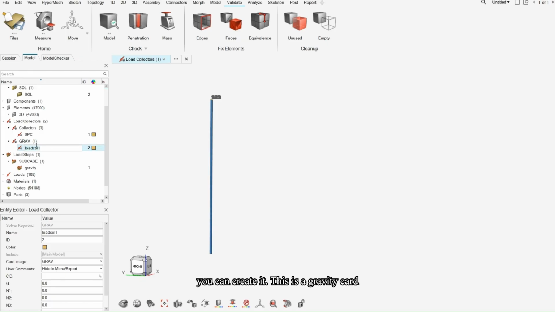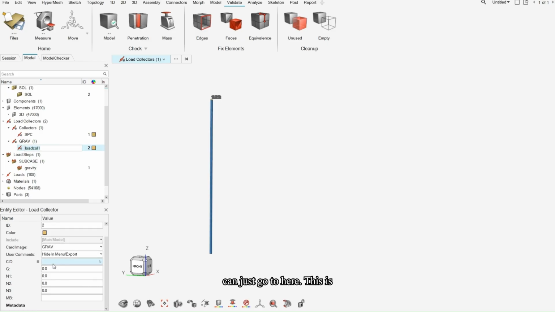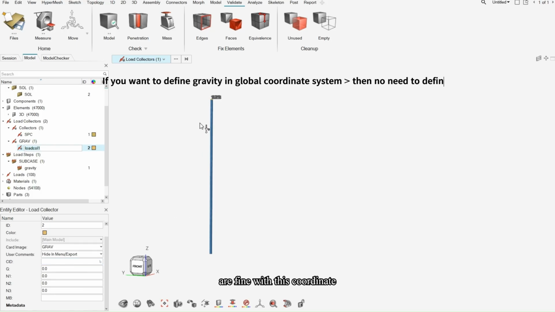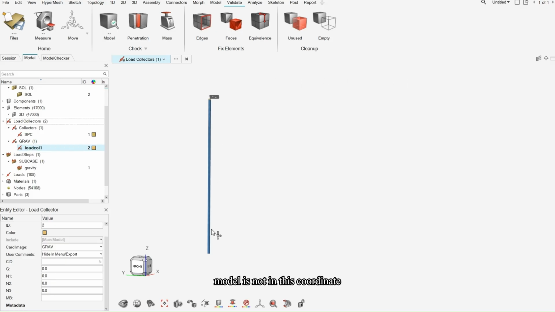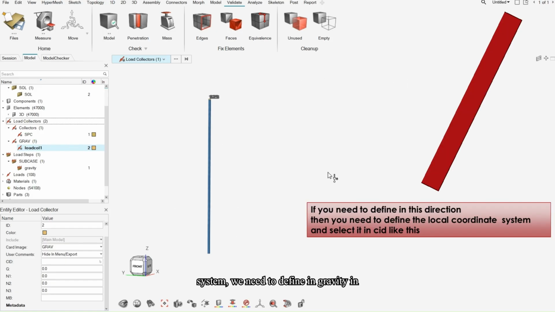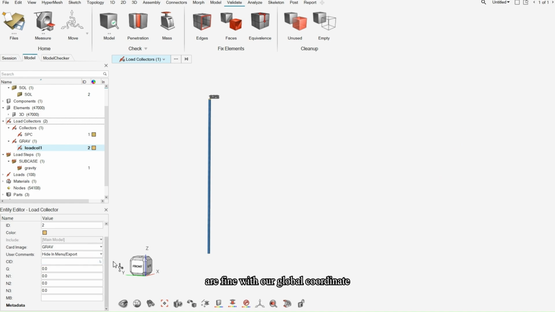This is a gravity card, and in the gravity card you can go to here. This is your coordinate system, and we are fine with it. If our model is not in this coordinate system, and we need to define gravity in another direction, then we need to define a local coordinate system. But here we are fine with our global coordinate system, so we don't even need to define the CID.